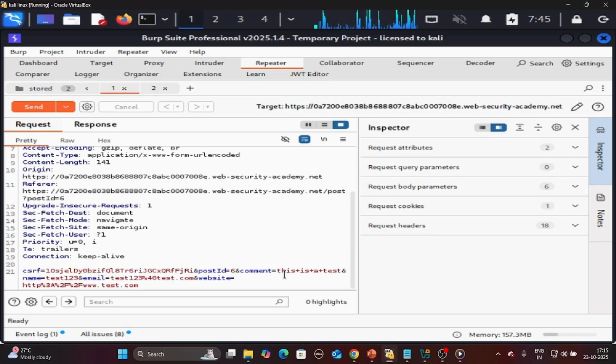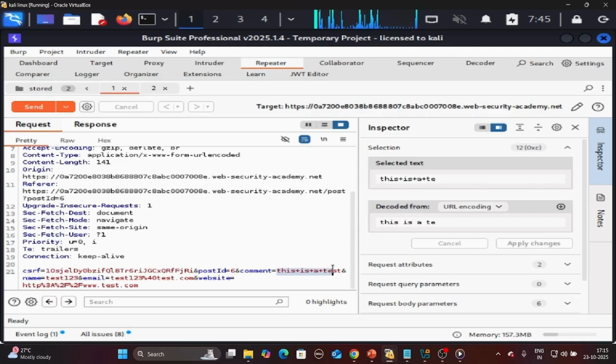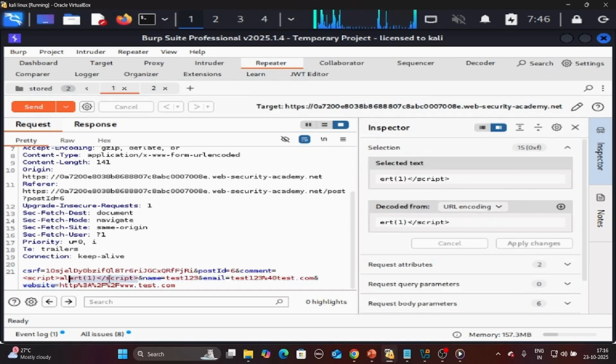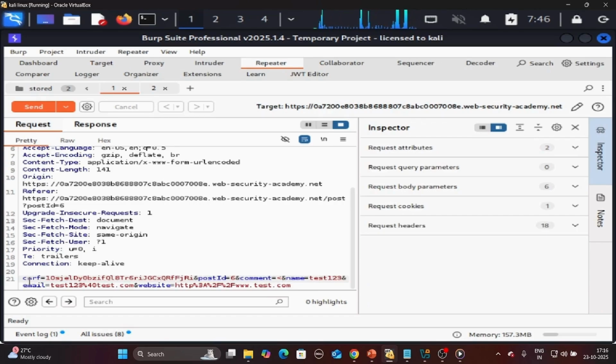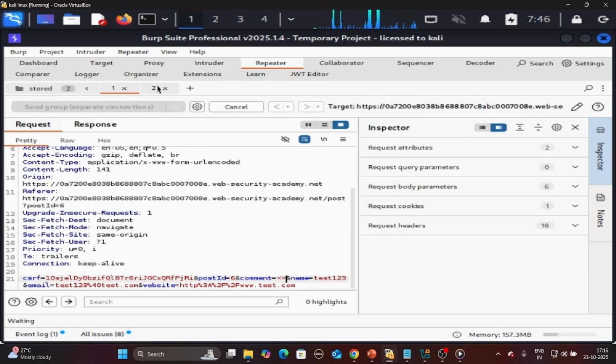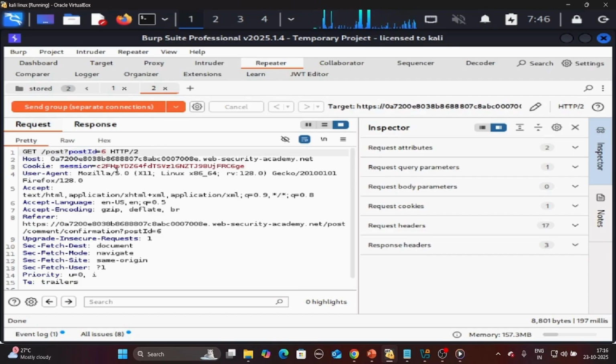So what will change is the parameters, and as I told you while showing the prevention methods, with output encoding, make sure it doesn't accept greater than or lesser than. What if it accepts? It's a problem. So first we'll check if it accepts greater than or lesser than, special characters or something. So I will just send the group in sequence, with separate connections. So I'll see the response.